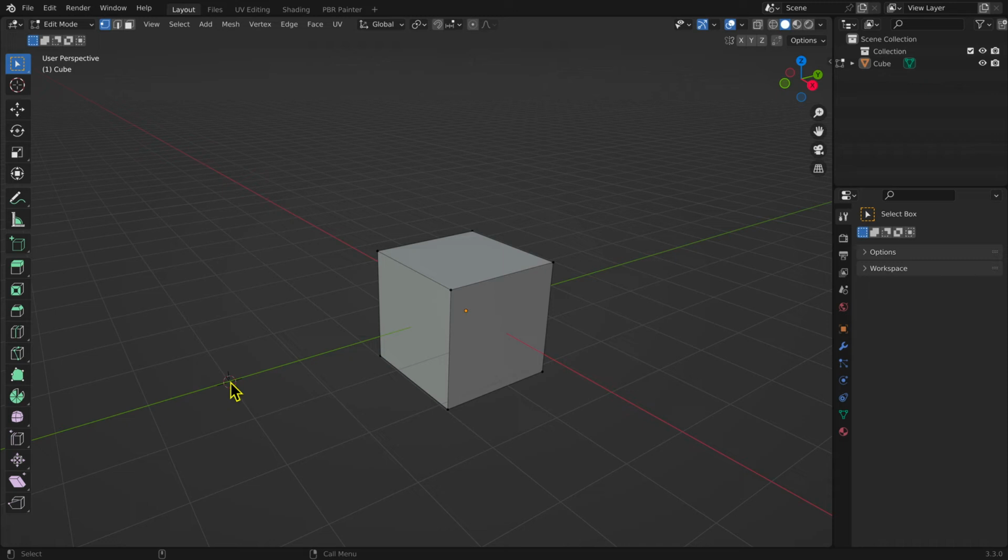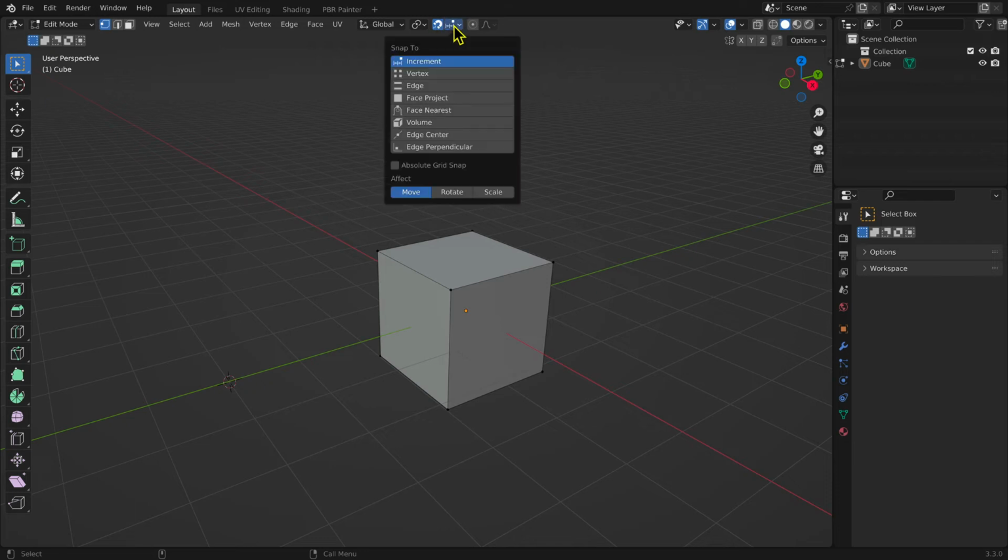The Snap tool is used to precisely align vertices, edges, and faces. The Snap tool is found in the 3D Editor window menu bar, represented by a magnet icon. To the right of the magnet icon is a drop-down menu of elements that you can choose as the target of the snap.